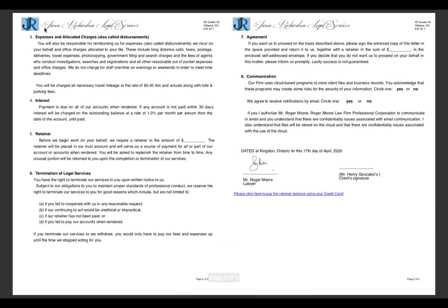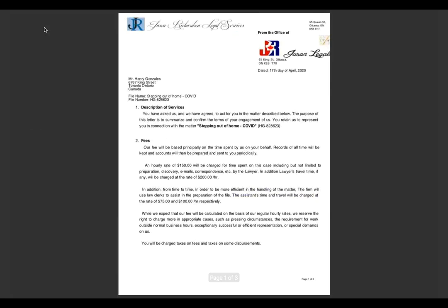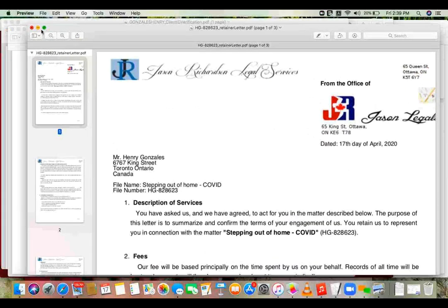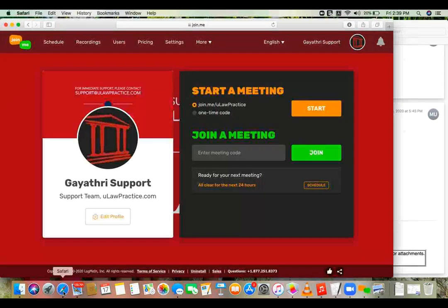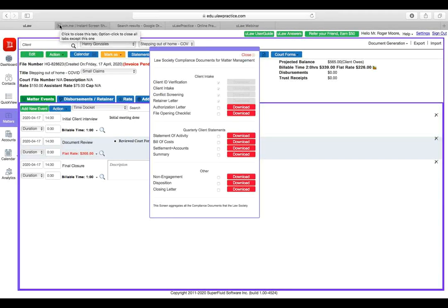So you can personalize this. You can have your rates. You can have your signature. Have this printed. You can see Roger Moore already has his digital signature on this document. All you need to do is, of course, get Henry's signature on it. So the retainer agreement becomes an important component of a client intake process. It's an important document, I would say, from both a client intake process as well as a file management process, but it's deemed to be a part of the client intake process.